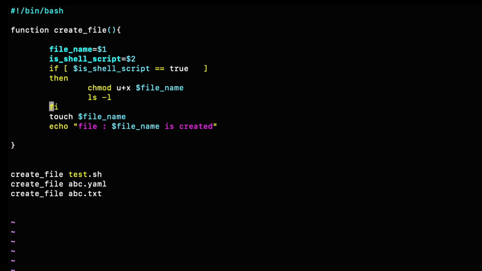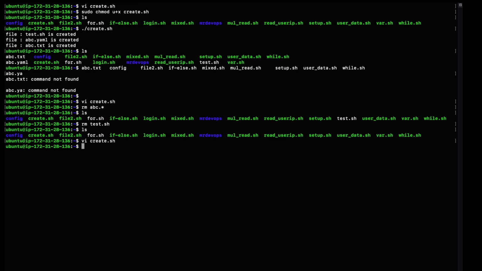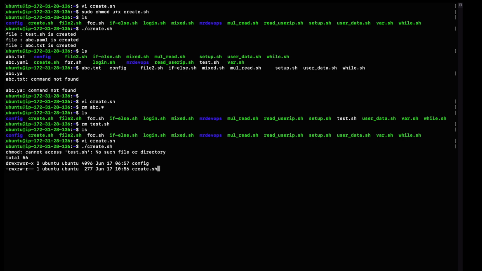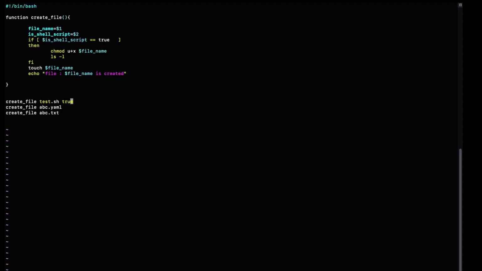All right, so now we have to pass some value as well, like test.sh we are passing, yes, it is a shell script, true. Then let's try to execute the command now. Dot slash create dot sh. Okay, it is saying something. This is a unary operator expected. Let's go into this.